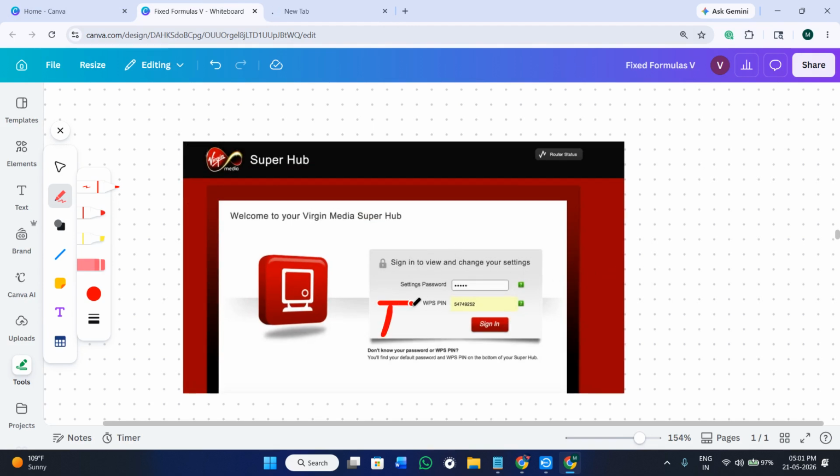Over here, you just have to simply provide your sign in credentials, and then you need to sign in into your account. Now when you sign in into your account, you will get access to the settings, and now you can change the Wi-Fi name, the password, and you can also access a bunch of different settings with the help of it.